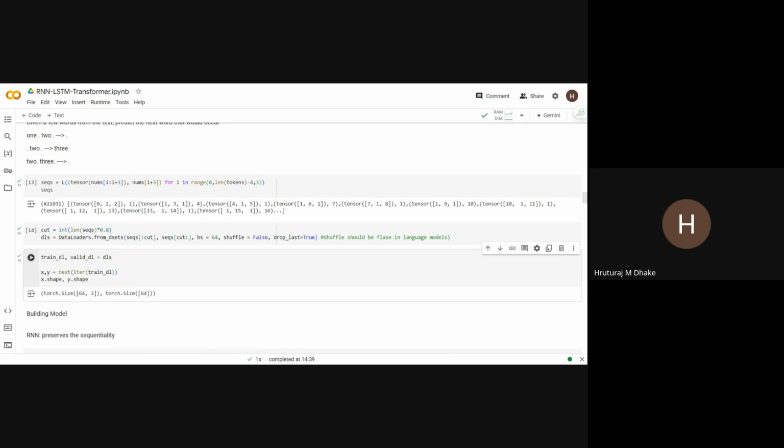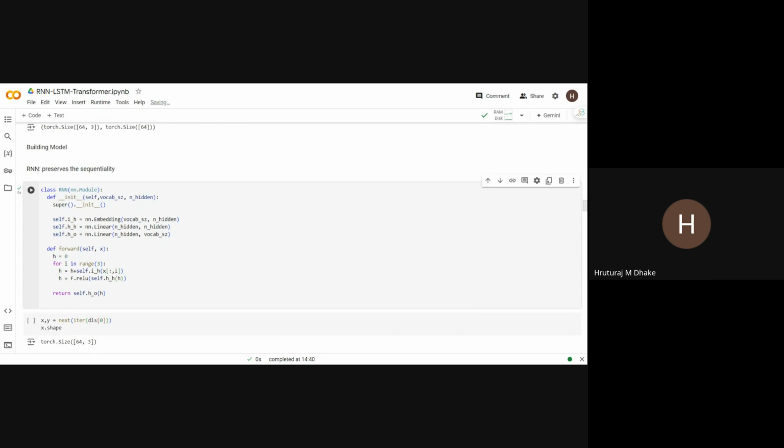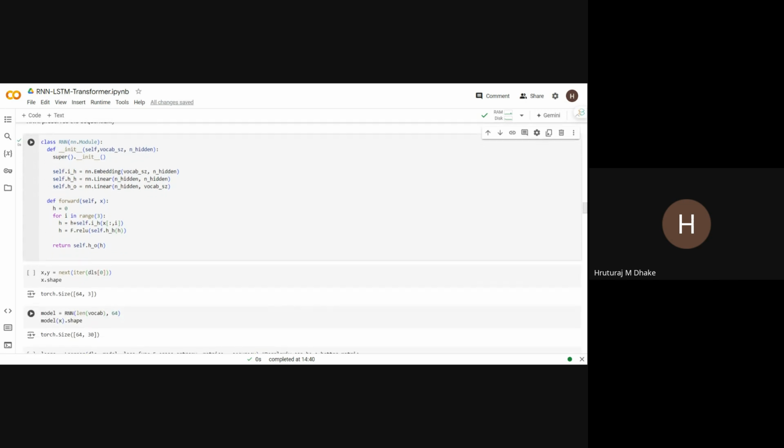So this is the shape of our training data loader and validation data loader. So again, this is the RNN model. Vocab size is the length of our vocab, and we provide hidden dimensions 64. Length of our vocab is 30 because we have 30 unique tokens. You can follow me like how these things are coming.